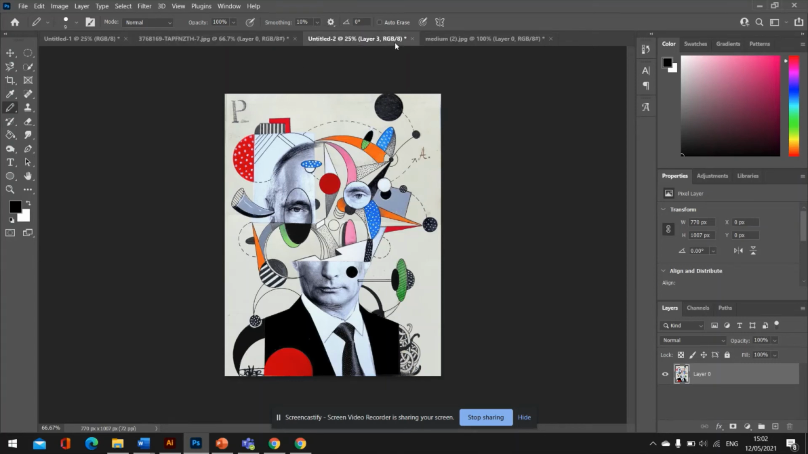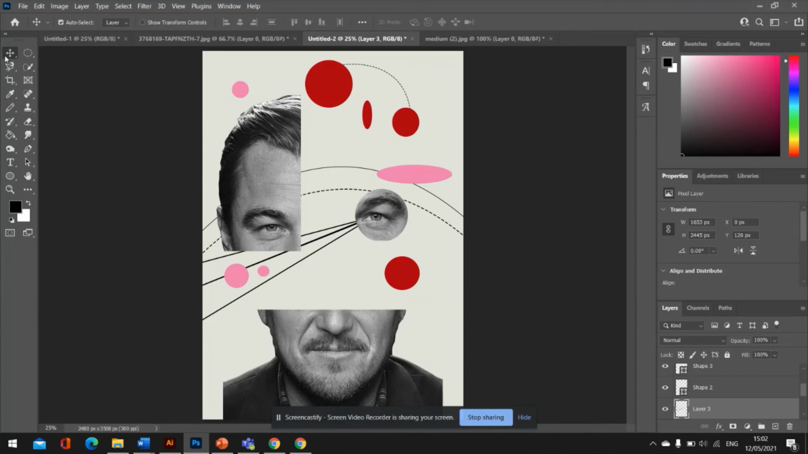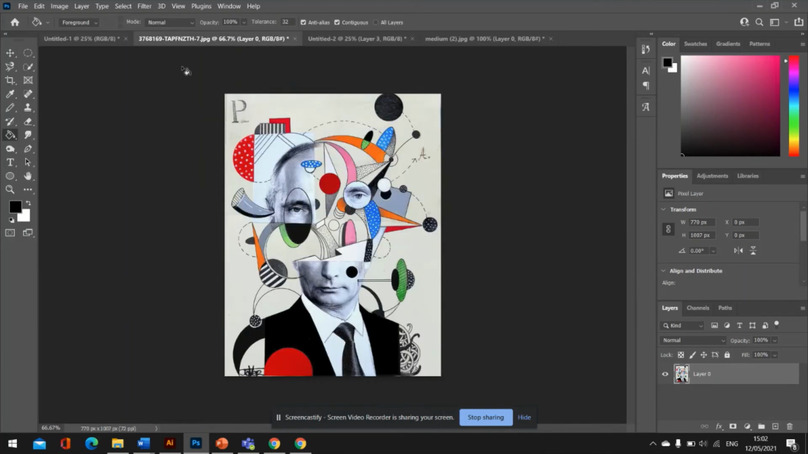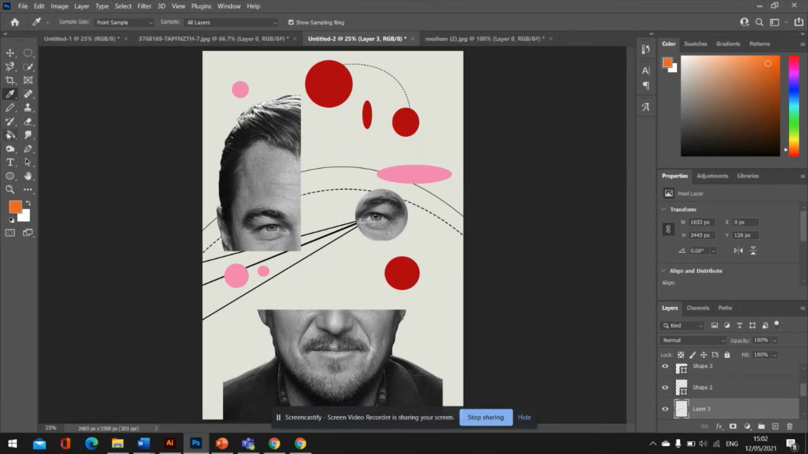So now, if I go back to my image, I can now start to use the paint bucket tool, go back to our image, use the eyedropper to select certain colours from our portrait, paint bucket.